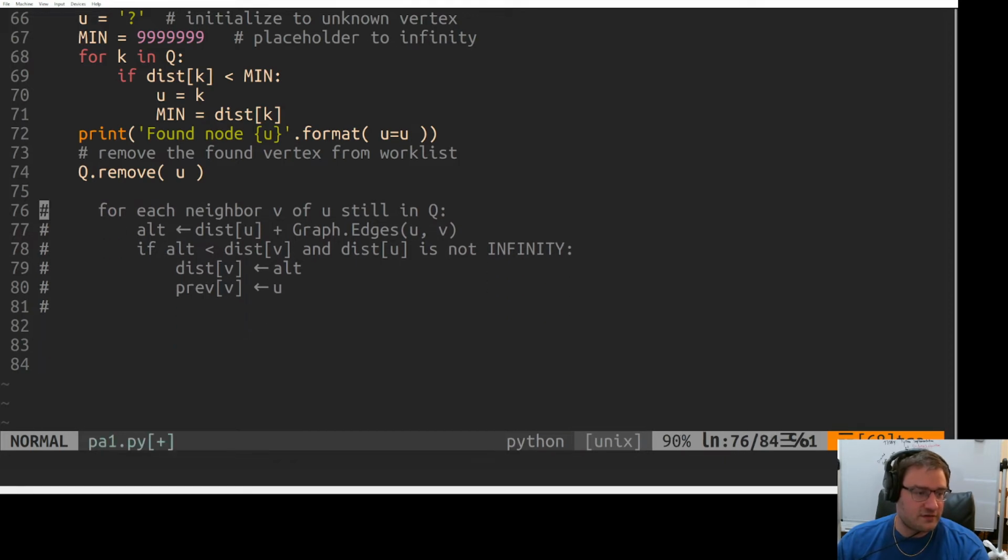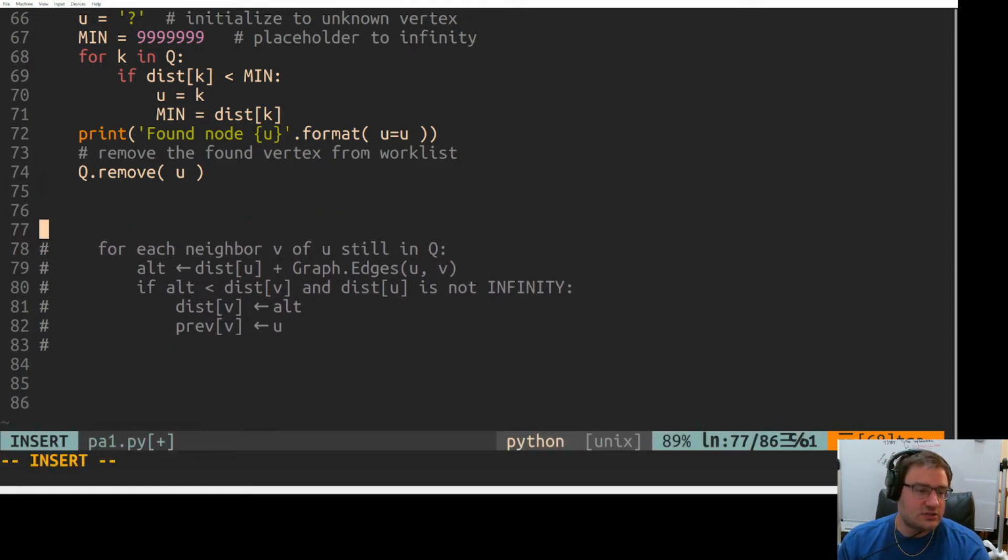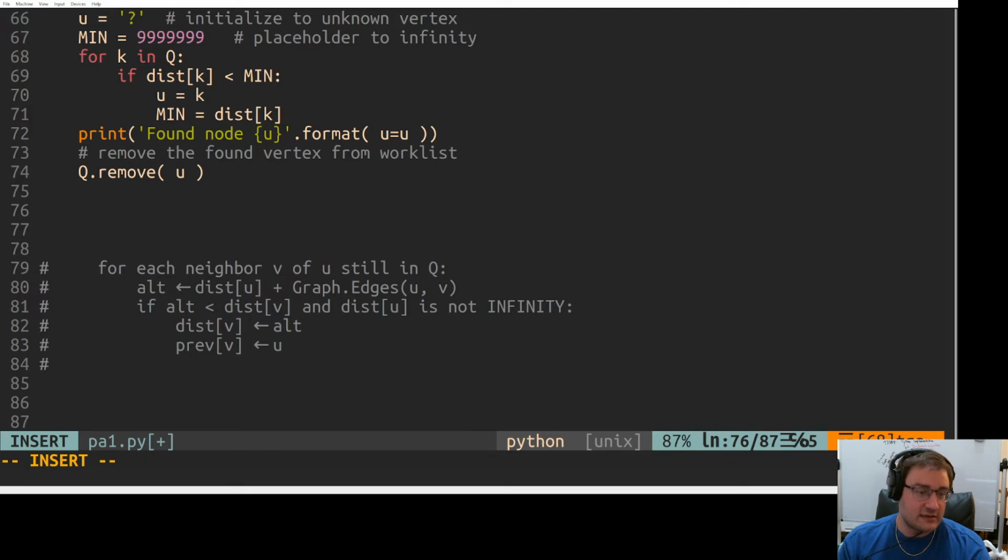So we've done this part so far, and now we want to say for each neighbor v of u that is still in Q, for every vertex for which there is an incoming edge from the u that we just picked that's still in our work list, let's do a bunch of stuff. All right, so what that means is we need to find all of the neighbors of u. All right, so we should be able to do this with a list comprehension.